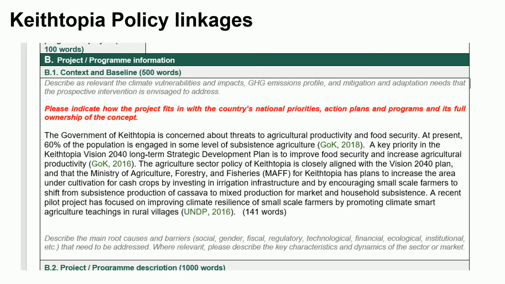A recent pilot project had focused on improving climate resilience of small-scale farmers by promoting climate-smart agriculture teachings in rural villages. So that explains how our agriculture project, remember, it's an agriculture project that we're doing, links to the existing strategies and priorities that have already been identified.